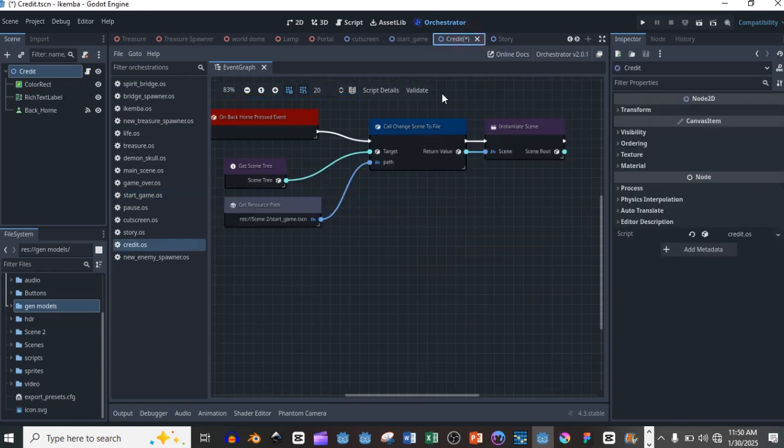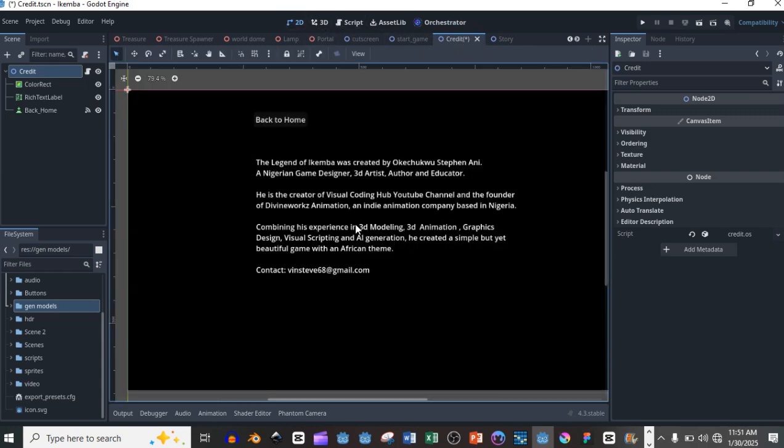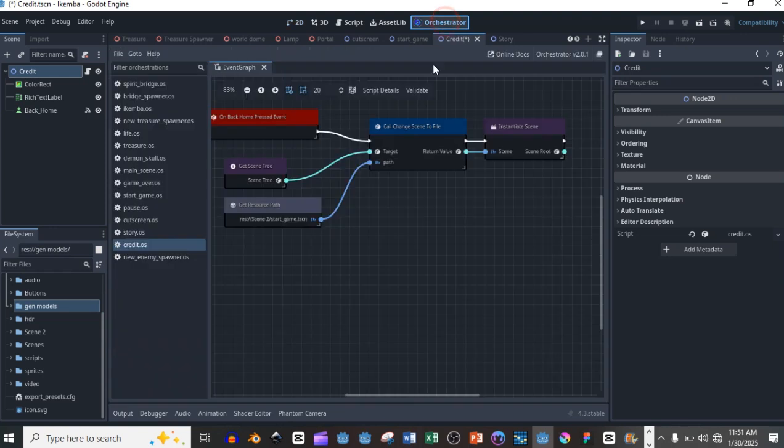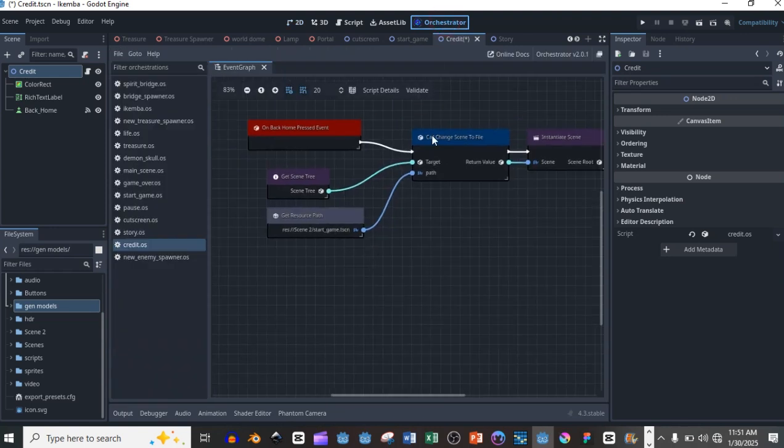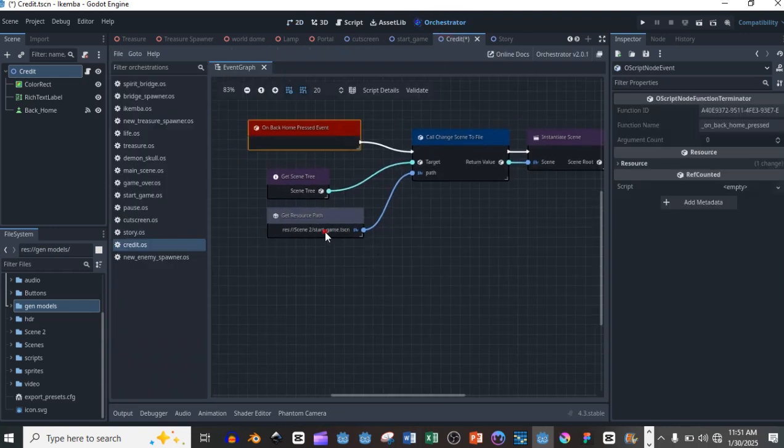And then the same thing with the credits here. You have the credits, you can always look at the credits there, and you have back home, so you can go back to the start.